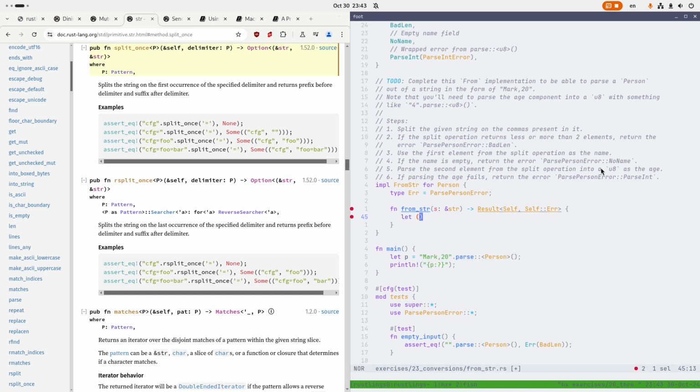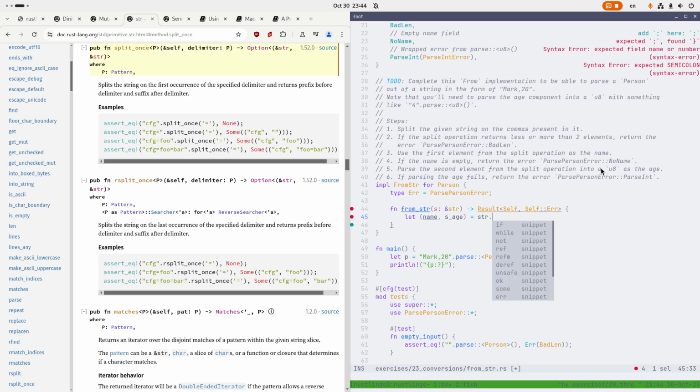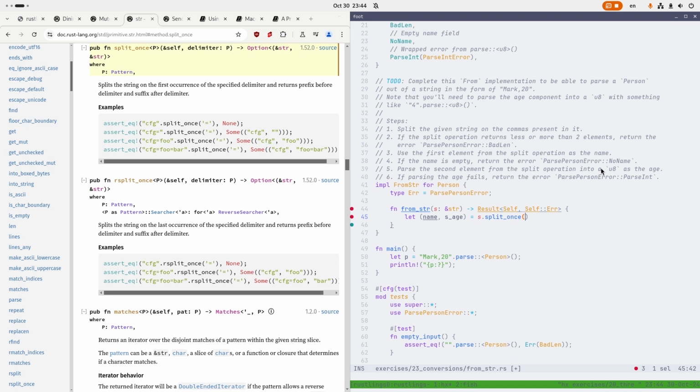we're gonna destructure. We're gonna just start with the tuple. We're gonna get name. We'll get SH. Then we're gonna do this. We're gonna split it once. Yeah. Now it returns an option now. What to do?